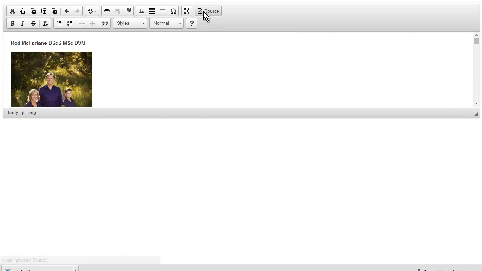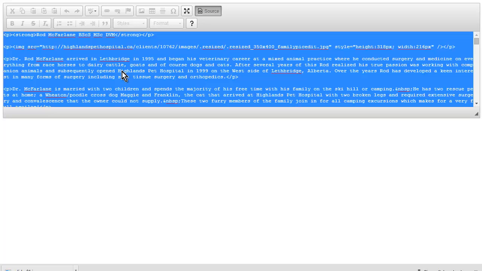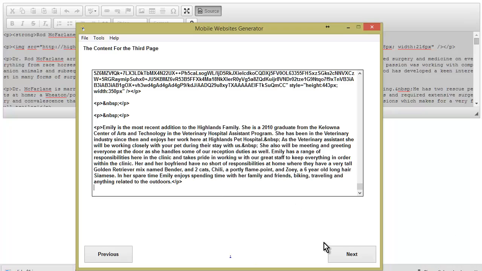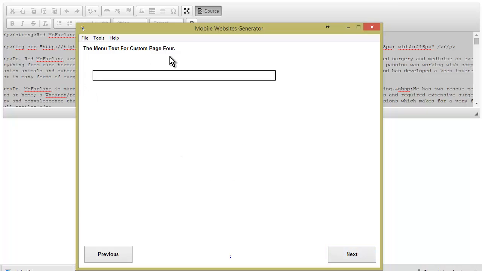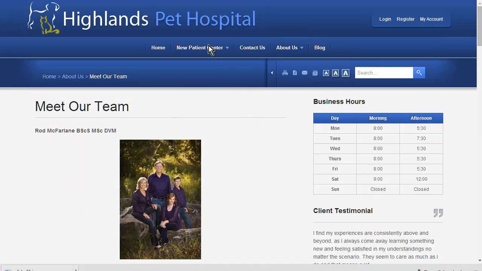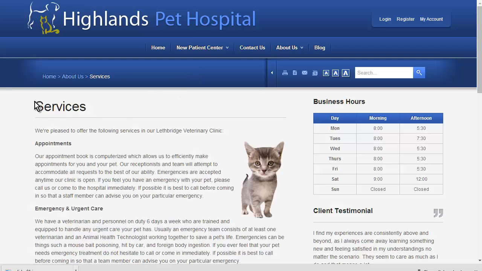Let's go over to source, and then Control A selects it all, copy. Okay, and then paste it in here. Okay, now we click next. Okay, then for the custom page 4, the next one we were doing was services, I believe. So services.